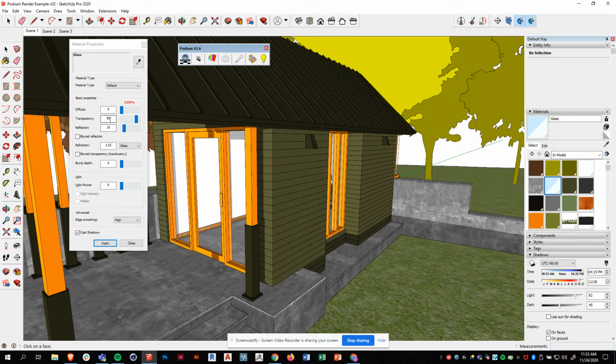Okay, I have it 85% transparent, 15% reflective, and the refraction I have set to glass, and that will change this number automatically. I didn't check blurred transparency at all, so that's fine. So that's the settings I use for glass, and if this setting works, use it all the time.